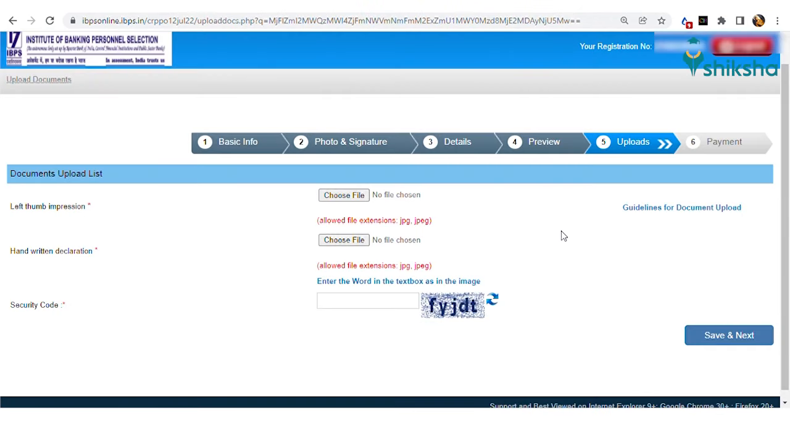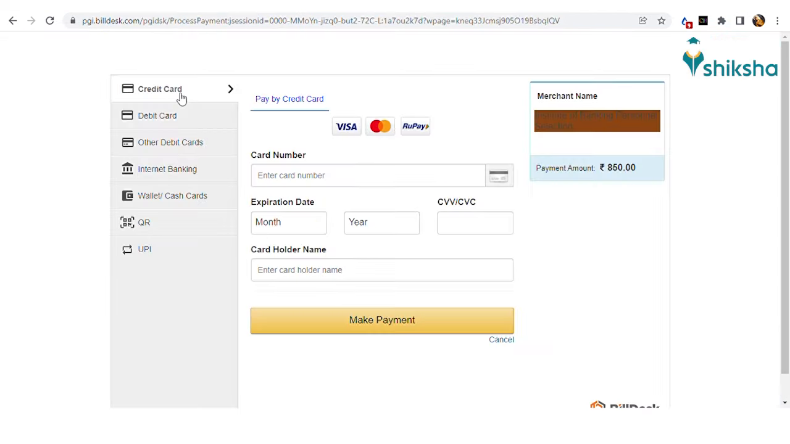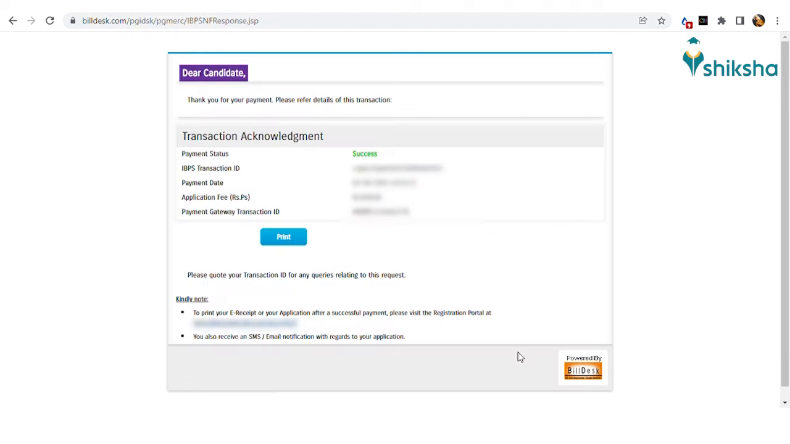Step 7. Upload left thumb impression and handwritten declaration as per the format prescribed by IBPS. Step 8. Pay the application fee online through credit or debit card, internet banking, wallet or cash cards or QR code or UPI.